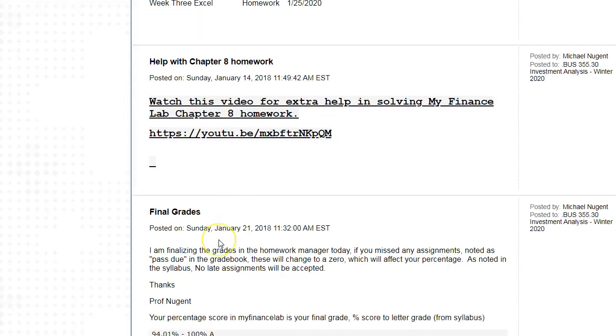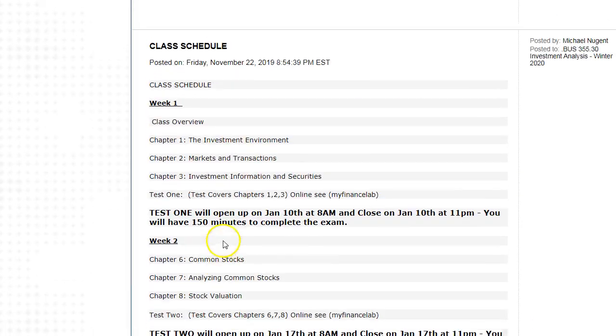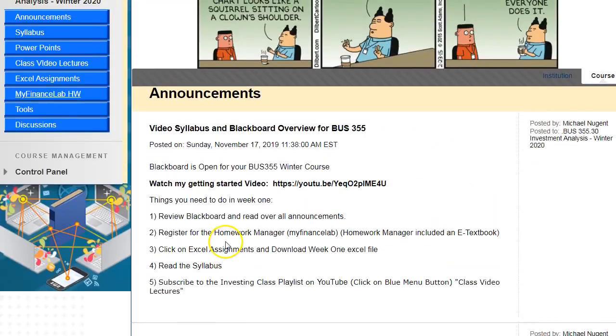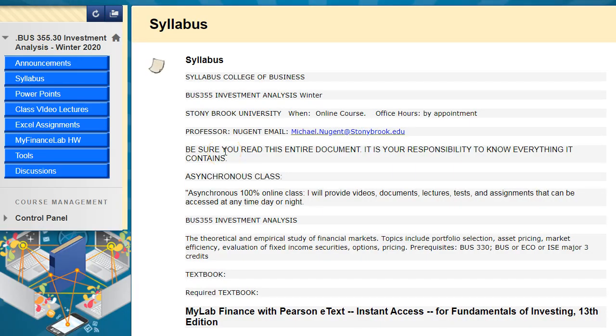Okay, so that's it for the announcements. And one thing that's important is that I don't allow for any late assignments. So be very careful of that. Okay, so let's move into the next menu button, Syllabus. So the syllabus is basically our guideline for the class, so you should read this over in its entirety.